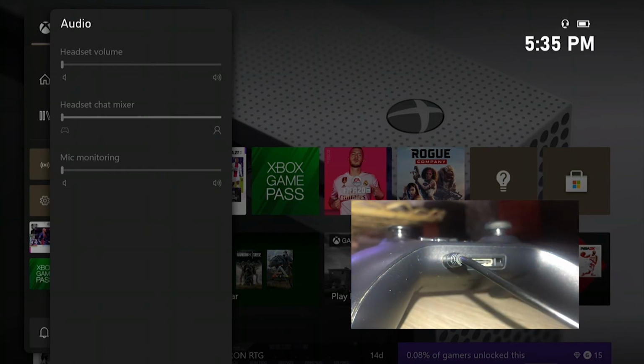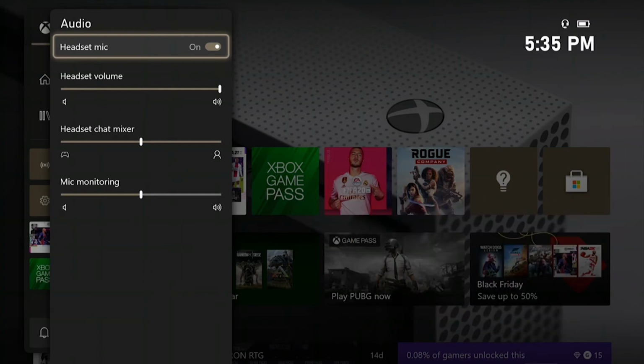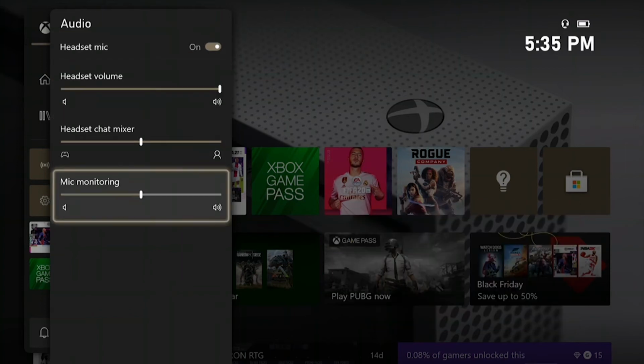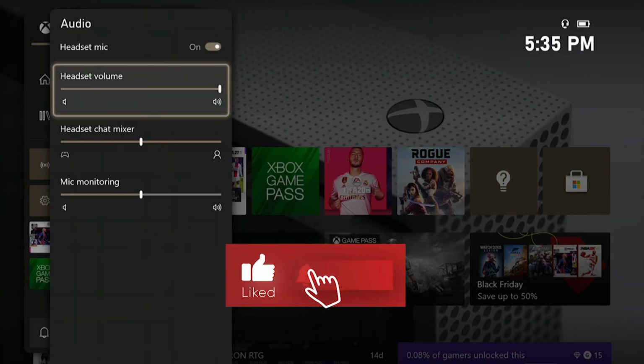Let's just wait guys, let's see. Yeah, now you can see we got audio. The device has recognized our microphone and it's now plugged in. If for some reason, for some people, the headset mic is off, you can switch it on and off, and you can see that you have other options.